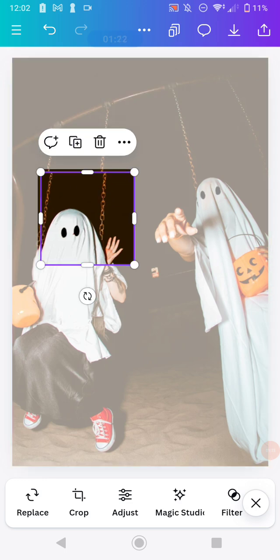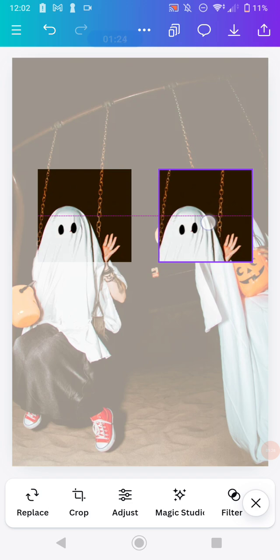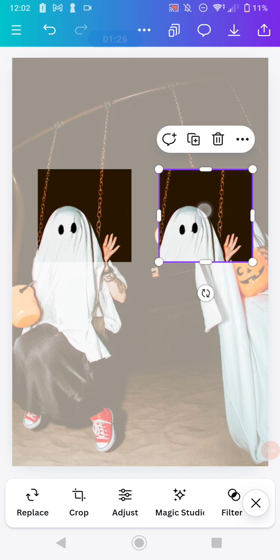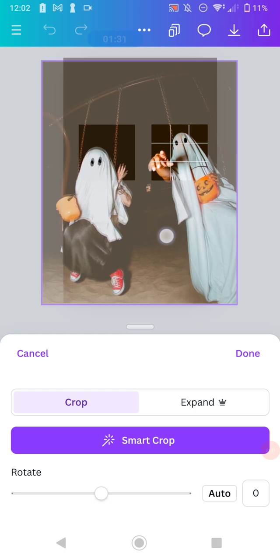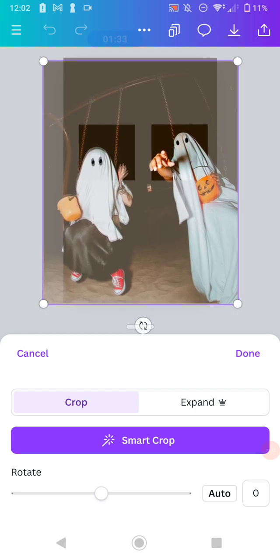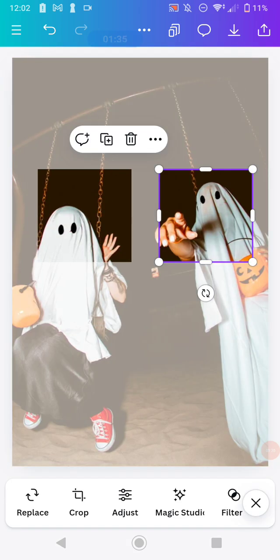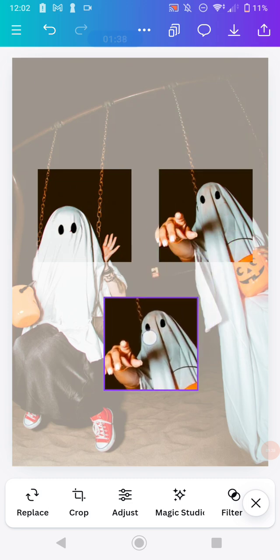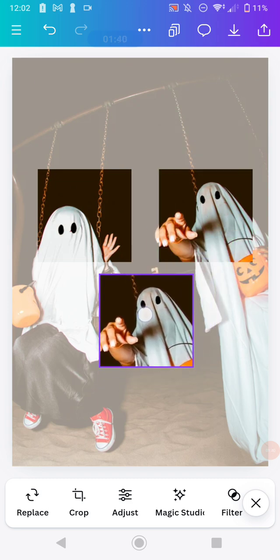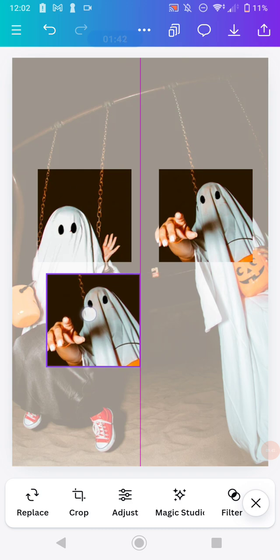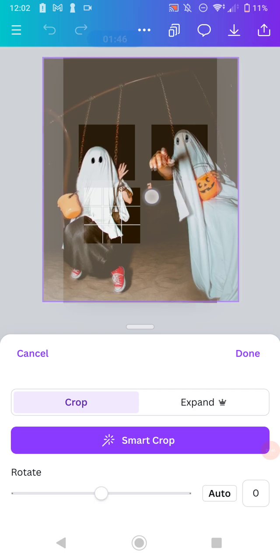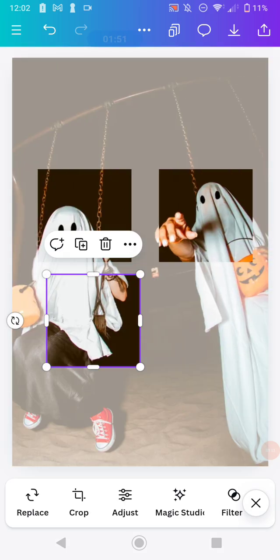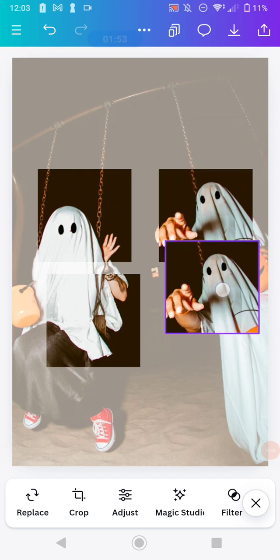Now we can duplicate it one more time and position it here, and then double tap, and now adjust the position the same as before, like this. Click done, and one more time duplicate it like this. Then I think I'm going to put it here, double tap it, now positioning it like before. Okay, click done and duplicate one more time.